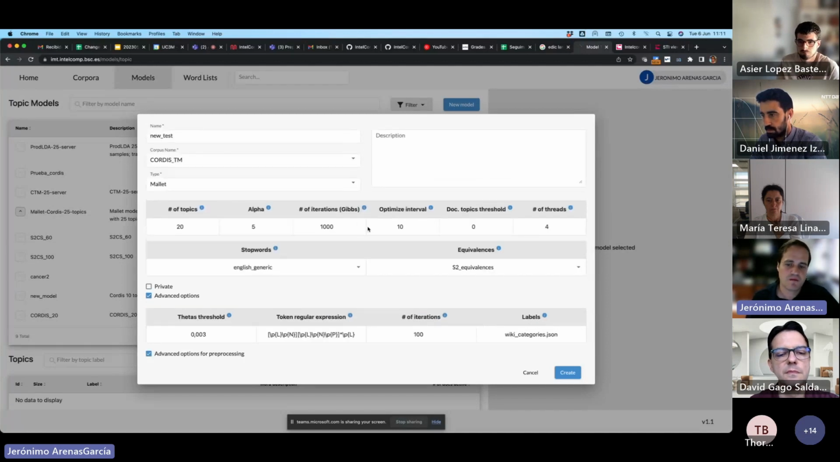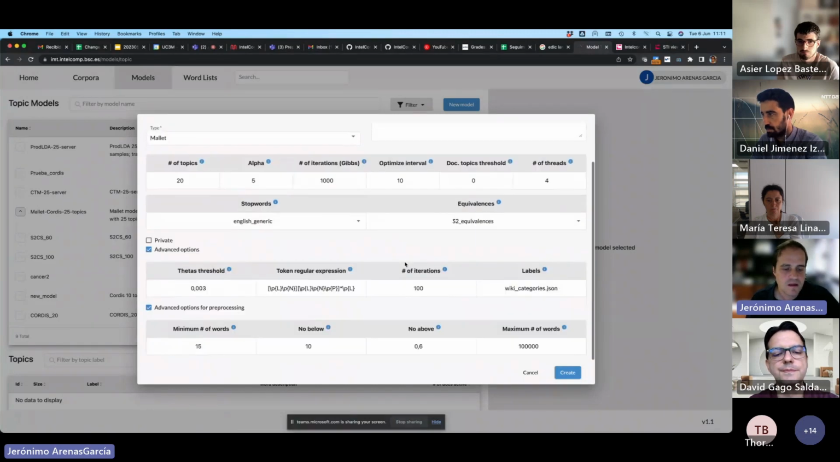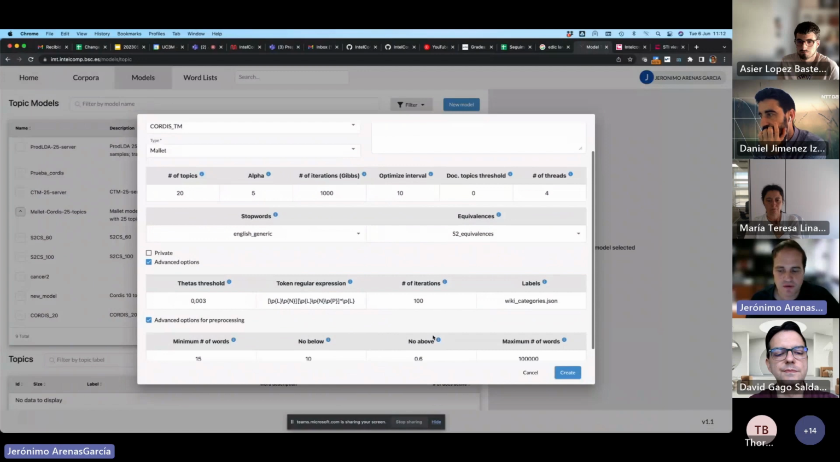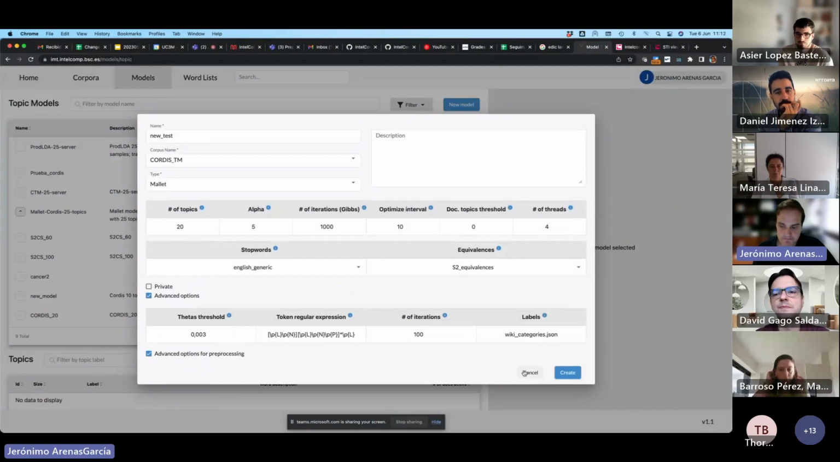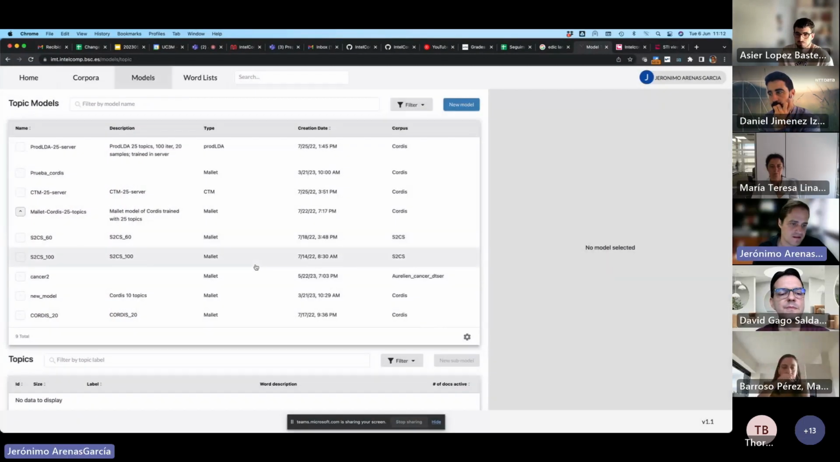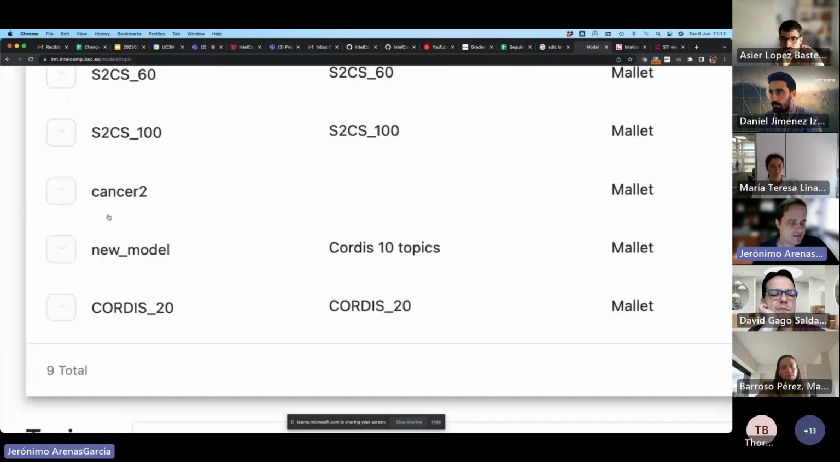So again, we're still deciding what information should be visible for everyone and which information should be visible only for the advanced users. Okay, so I will start the training there, and the training will be carried out at Barcelona Supercomputing. And once the model is trained, it will appear here in the list. There are some notification systems that display here when the training is complete. Okay. Well, now I have that.